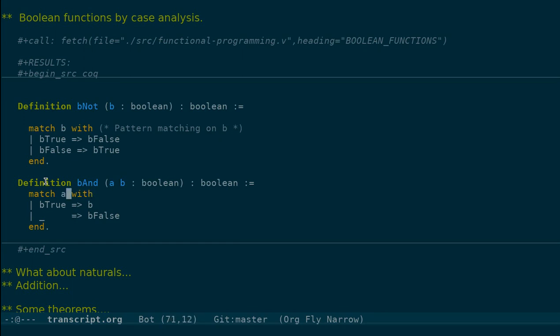You match A, and if it is B true, then the result is B, otherwise it is false. Okay, so this underscore here is called a wildcard pattern. It means match in any case. Okay, these matches are tried one after the other.